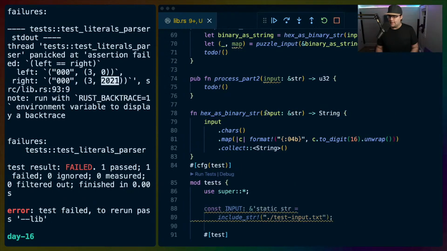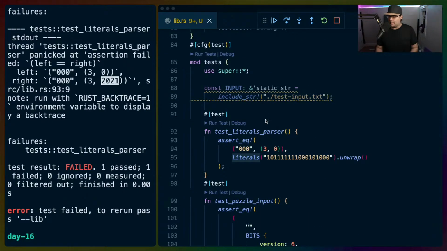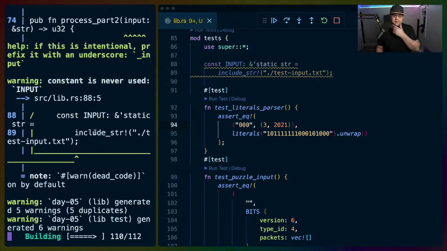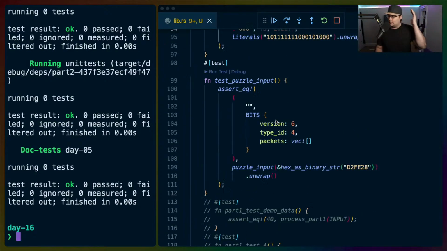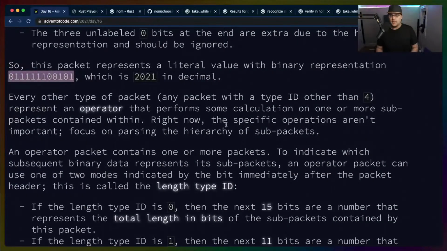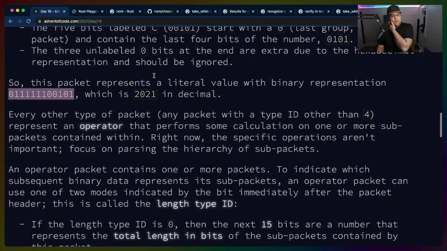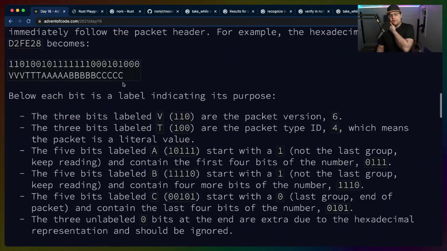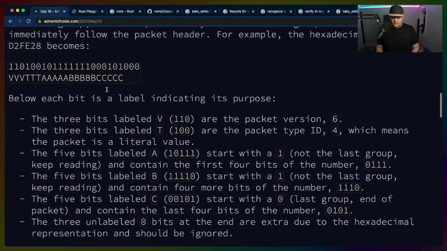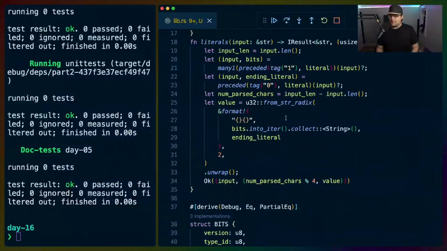So where is that test? That is the test literal parser. And this is 2021. So now our test should pass, and this is what we expect to get out of that. Wonderful. We still aren't returning this in the packets, which is whatever. We will need to do that. I think that we will build up a packet structure to handle that. Actually, let's do that now.